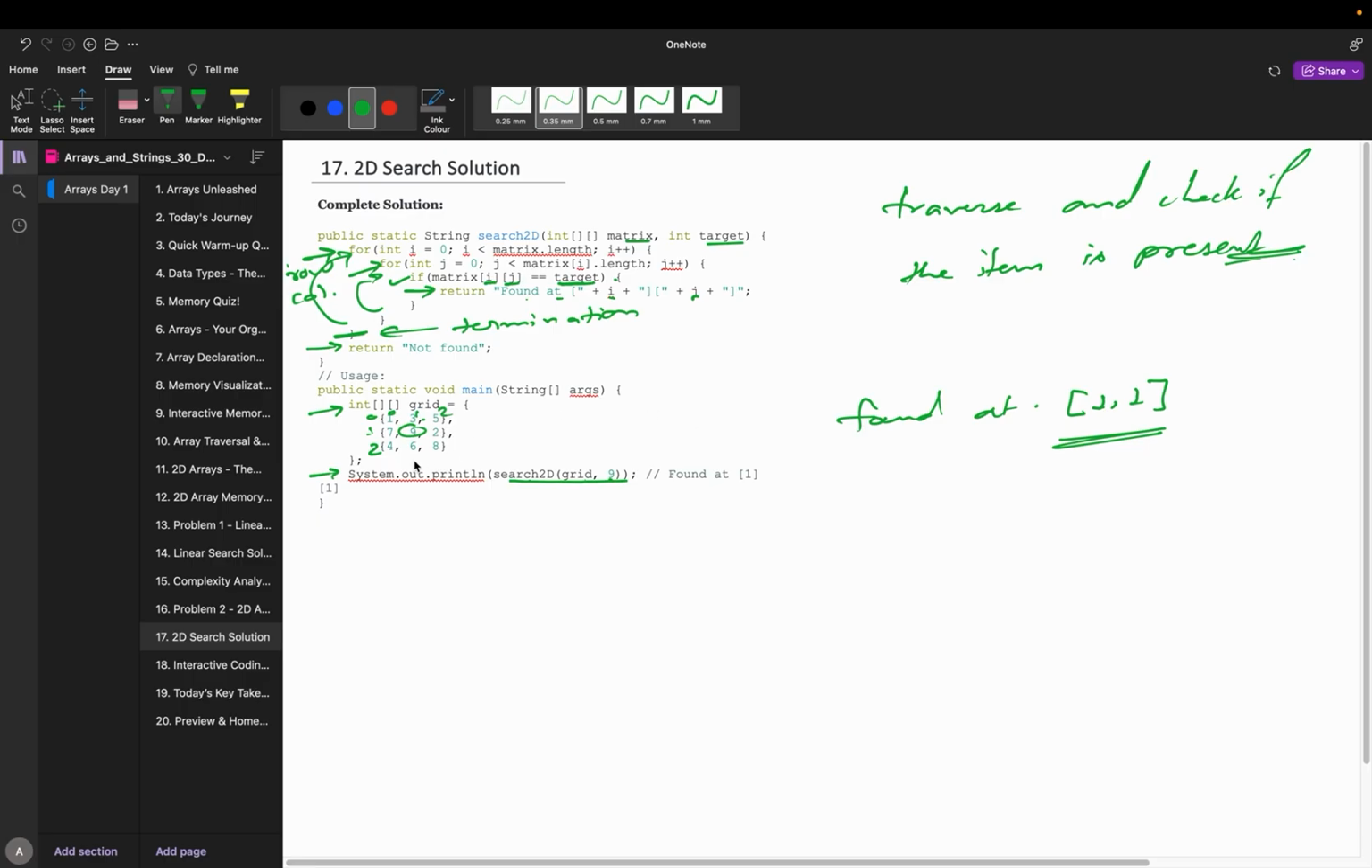And if we are trying to search for 0, then "not found" would be printed. Why? Because 0 is not available here. And because we are traversing all the items, how many items? N square items, if row equals column equals n.